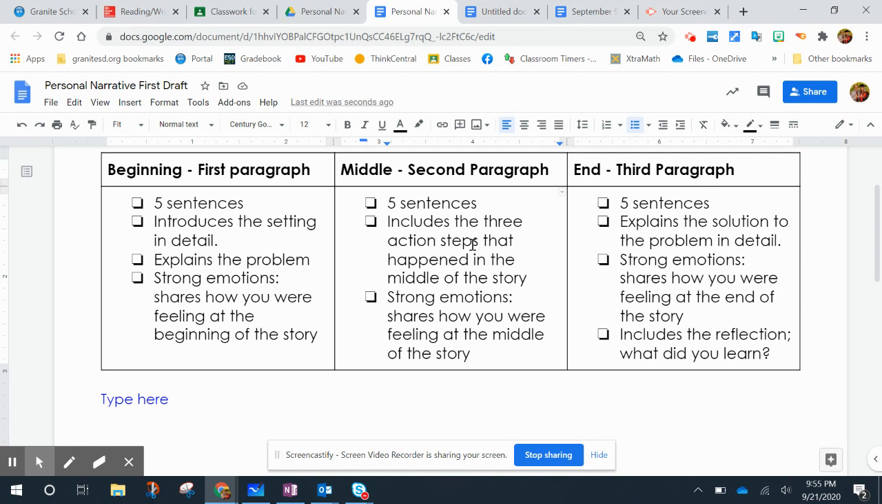Were you relieved? Were you calm? Were you excited? Were you happy? Were you sad? How did it get resolved? And then your last sentence should be your reflection. What did you learn from the experience?